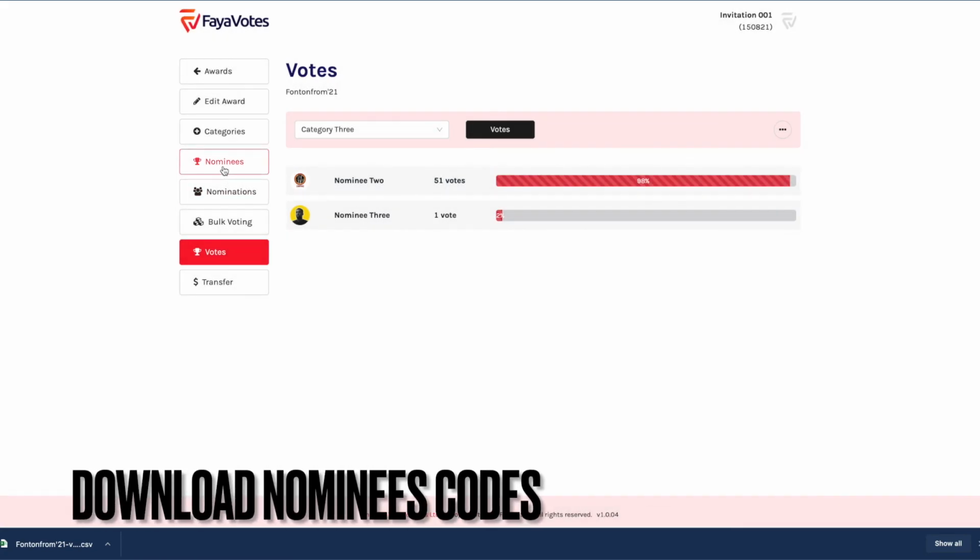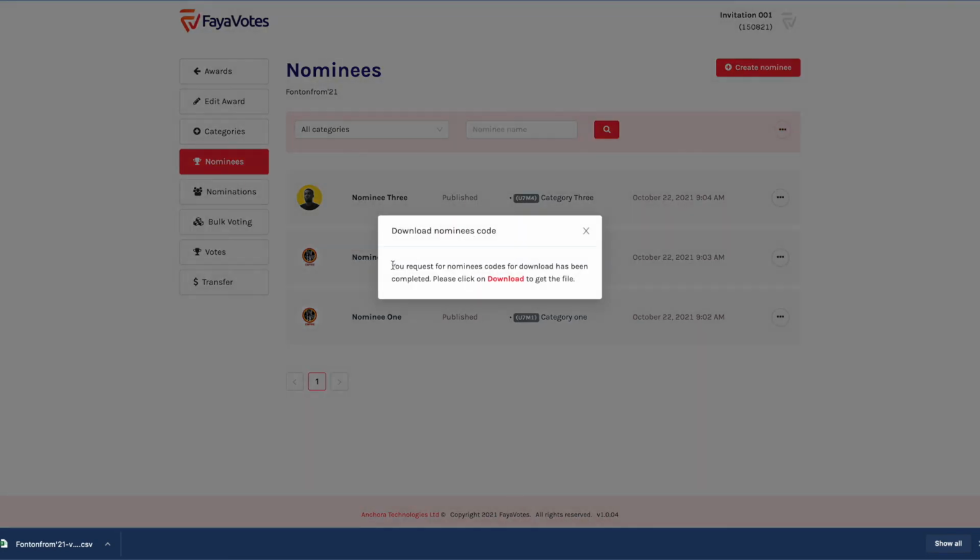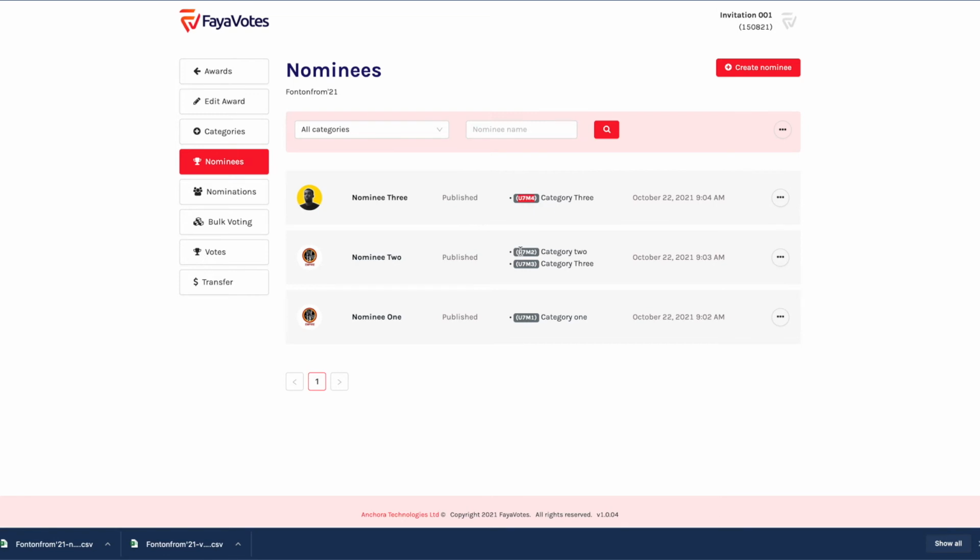Now, you forgot to mention something about the nominees as well. If you want to download the nominees to get their codes in one Excel, in case you want to share it with your designer so that he has everything in one sitting to do the designs, you just go to nominees, at the first 3 dots, click on download codes. Same process. When it's ready, click on download again, then you have this file that contains the nominee, the category, and their nominee code.